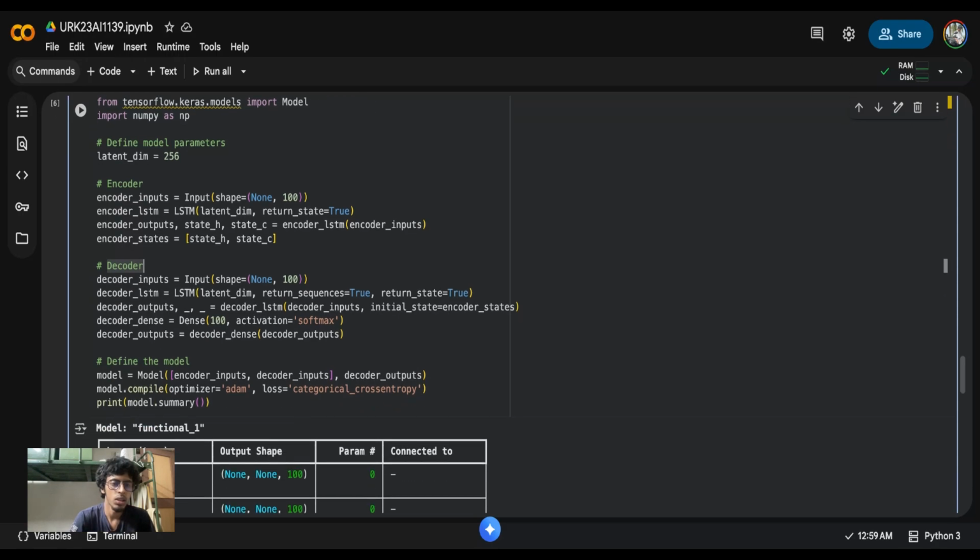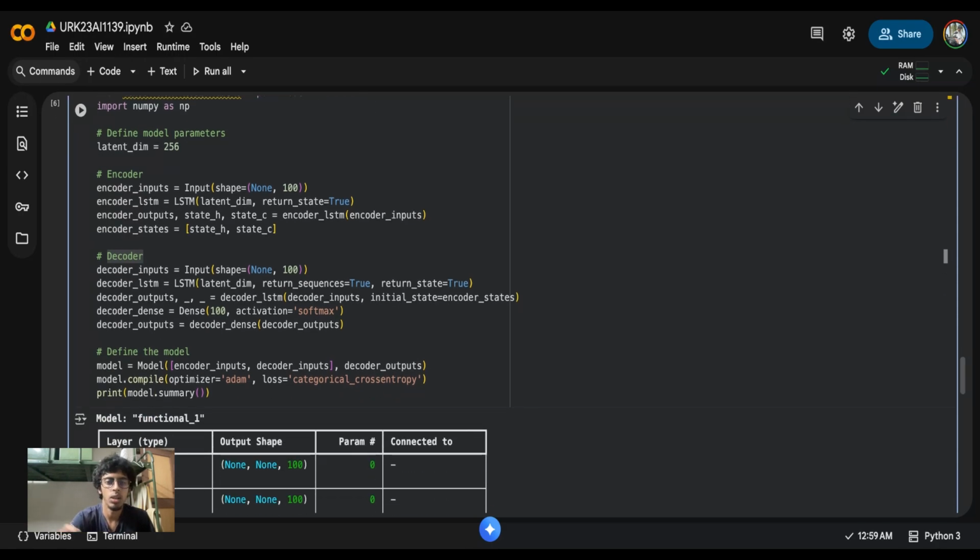The next one is building the decoder. Next, we create the decoder which will generate the output sequence. We define another input layer called decoder input, also having a shape of None, 100, meaning variable length sequences with 100 features. We add another LSTM layer, this time with return_sequences equal to True and return_state equal to True.